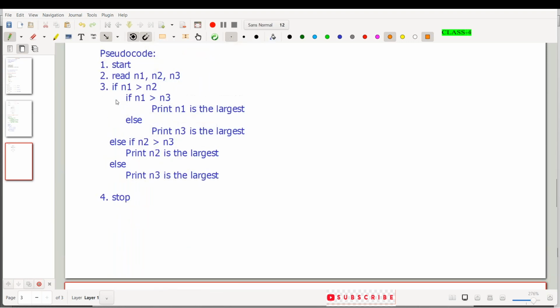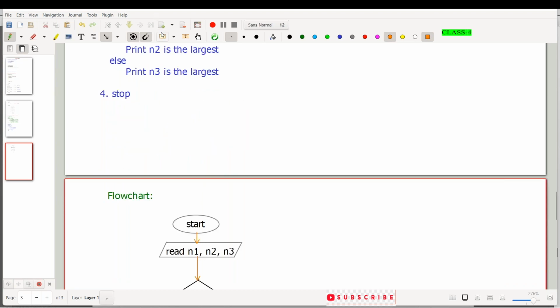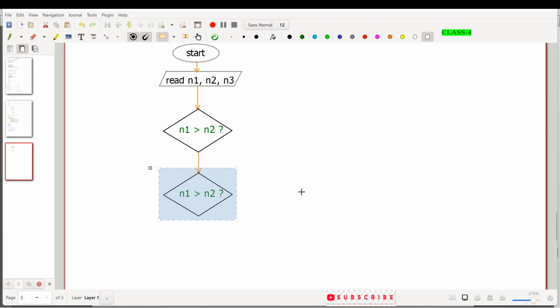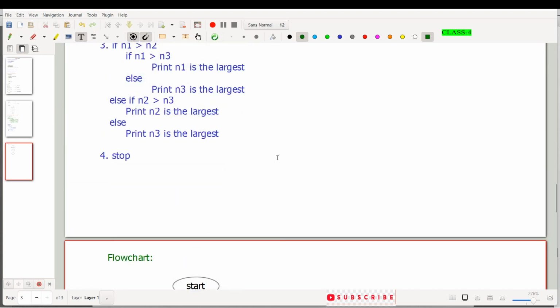If that is yes, again we have to check another condition, so we should have another diagonal shape to do the condition check. If this is true, then again we are checking N1 greater than N3 or not. If that is true, we are saying N1 is the largest.